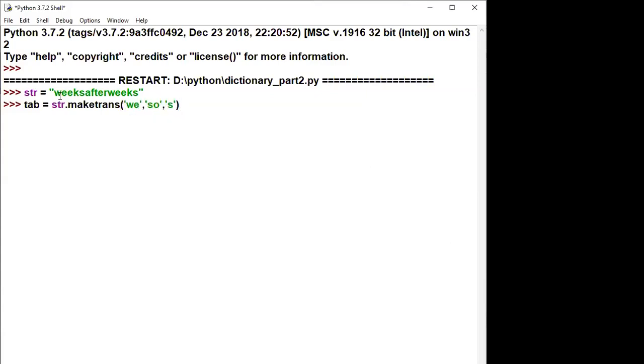Now I'll tell the meaning of this statement. Wherever WE appears, it will be replaced by S and O respectively. That is the meaning of the first and the second argument. What is the meaning of the third argument? Wherever S appears, that will be removed from the given string. Let me repeat again: whatever appears in the first argument is replaced by the second argument, and the purpose of the third argument is that the string must be removed from the given input.